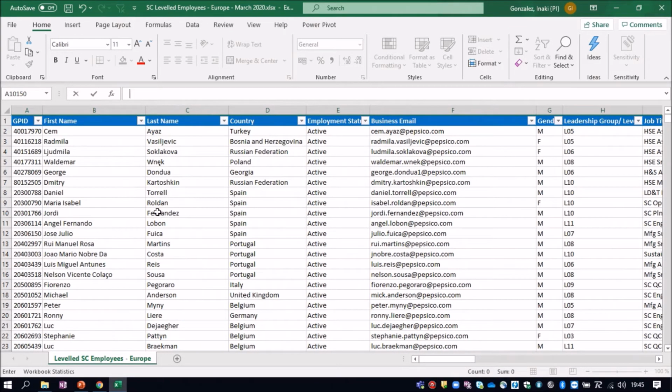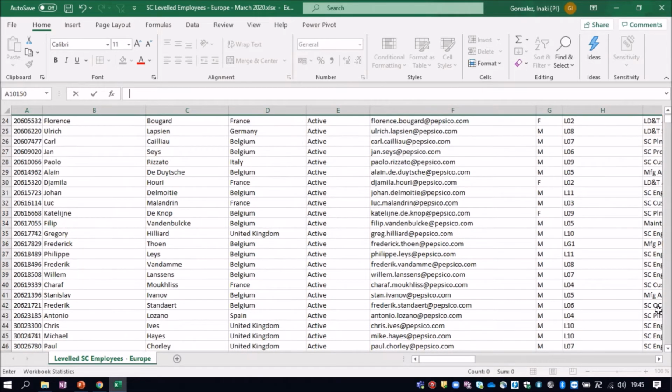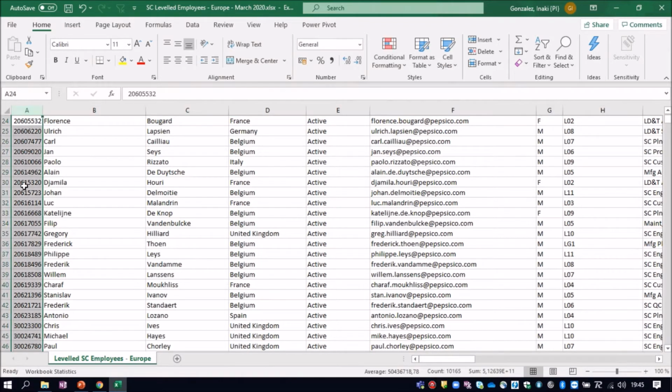All the information we need to slice and dice by level, location, country, different organization structures with managers and so on can be found in this file. This is the one we're going to join with the PEPU content file through the GPID, this column here.